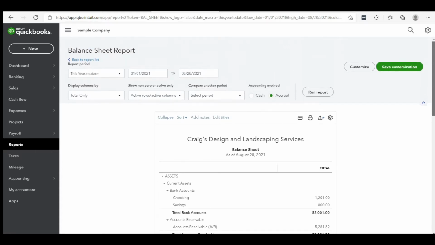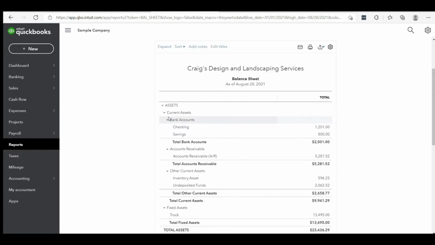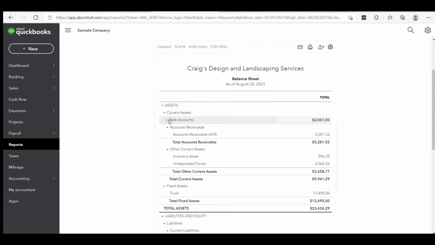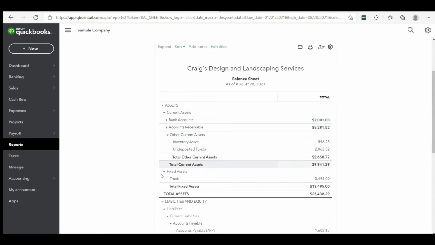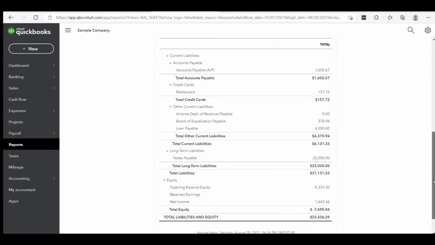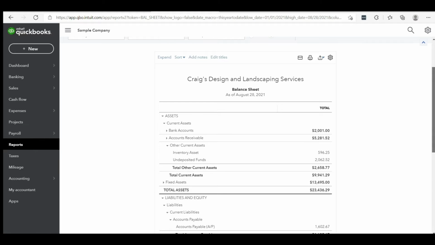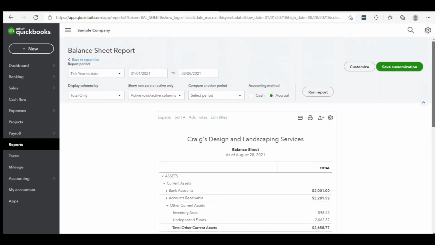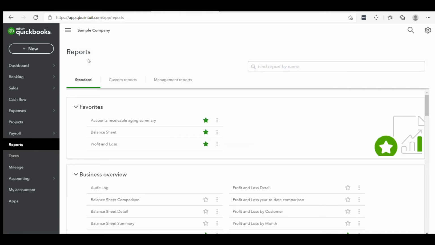Like I said, we'll go over the management ones, but sometimes you want to clean up a report. You can collapse these items, such as the bank, accounts receivable, fixed assets. I mean, you can actually kind of smush this report up, and you are still giving the same information, just not in detail. But we'll go over that in another video. Right now, I just want to give you some of the main reports that I use.